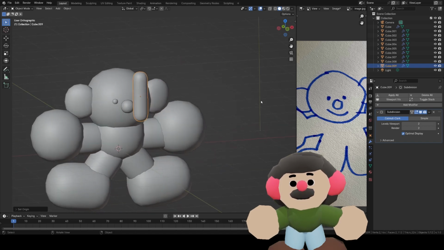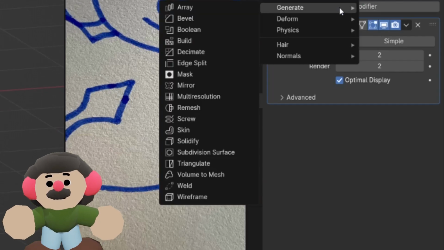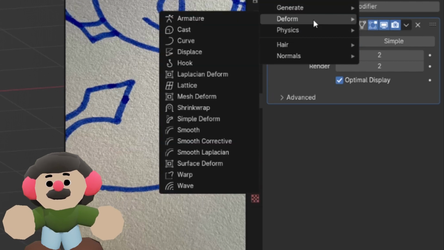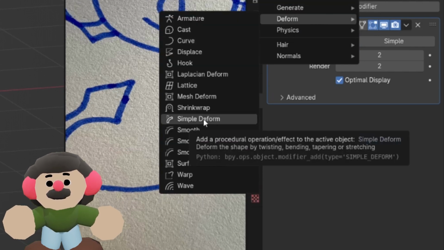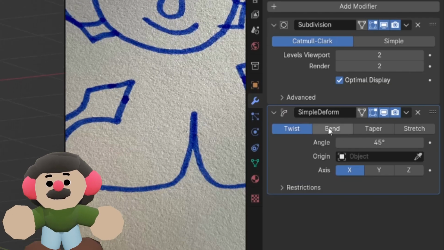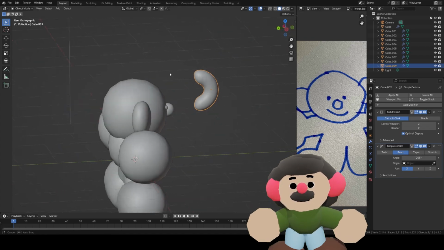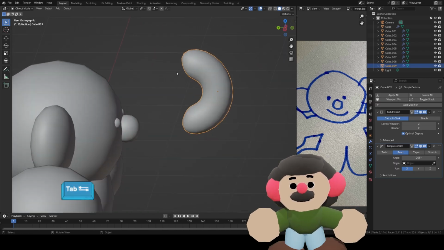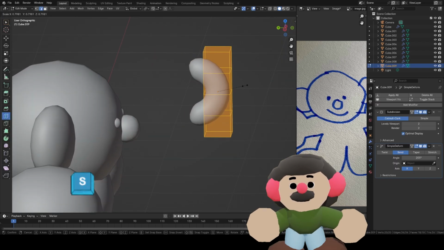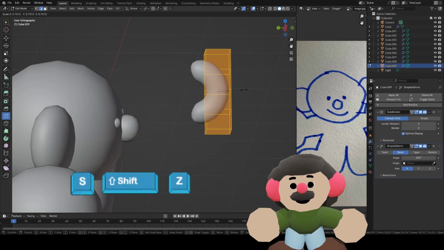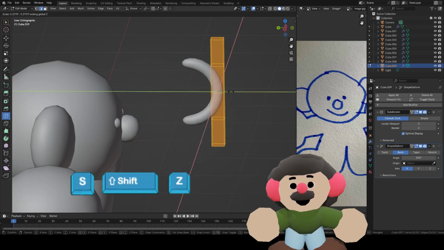Now on the modify tab, we're going to use a deform modifier called simple deform. And that has some different modes. It's got twist, bend, taper, and stretch. And we're going to use bend. And there you see, if I adjust that, it bends into a smiley or a sad face. It's a bit fat, so in edit mode I'm going to scale it. And if I scale and then press Shift Z, it means it scales on every axis except the Z axis, which is what we want to make it a bit thinner.